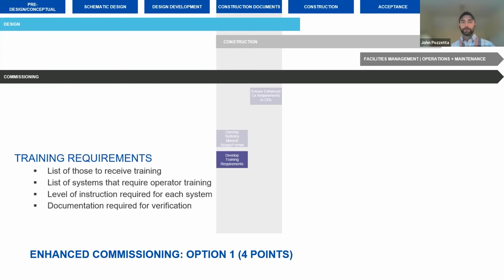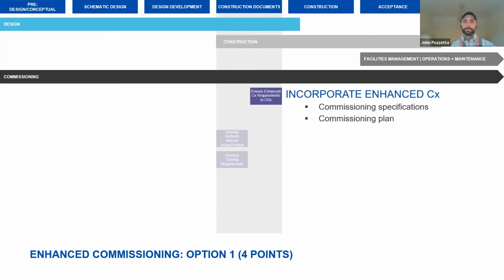Enhanced commissioning also requires the development of training requirements. So typically at the end of the project, there's owner training, and with enhanced commissioning, we just want to make sure that those complex systems and any training associated with them is delivered properly. And any requirements associated with enhanced commissioning are going to be included in the plan and spec that are provided along with fundamental commissioning.